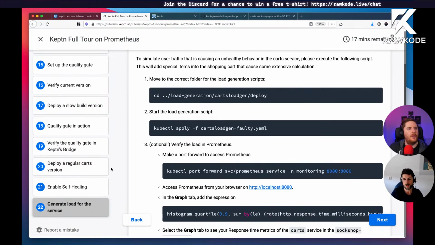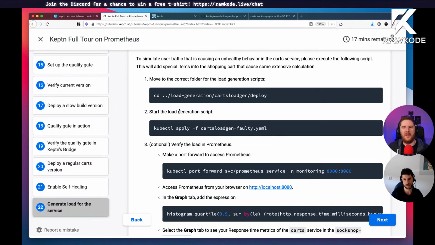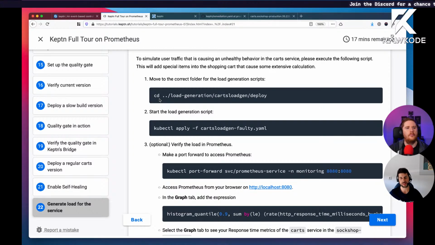Okay, so now we want to generate some load to cause that remediation step to be executed. Exactly. So this version, all three versions actually, they have some faulty item in it, and we can just add.